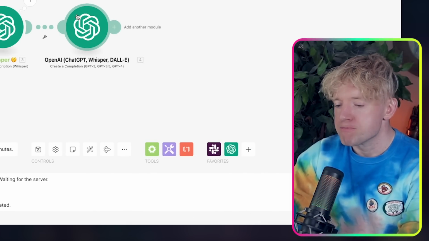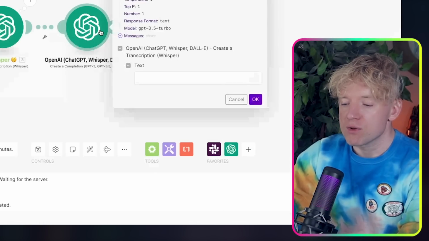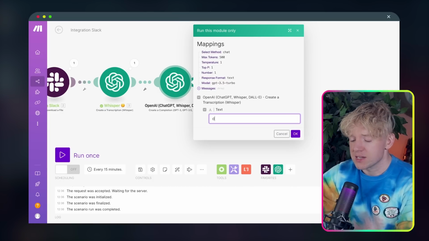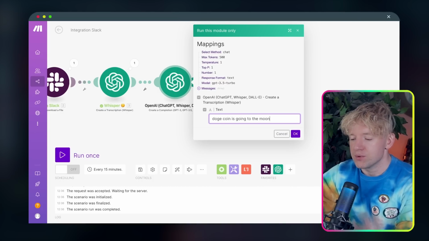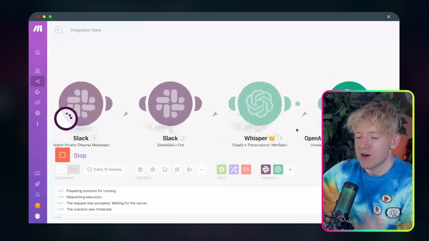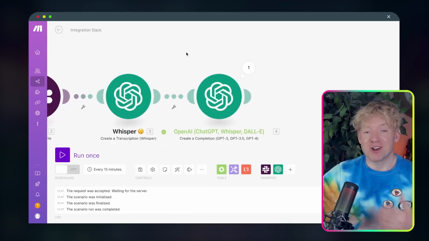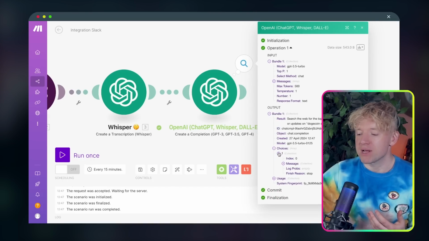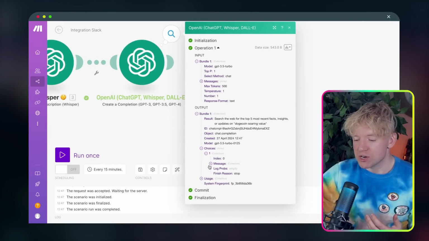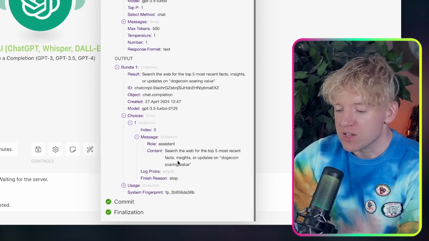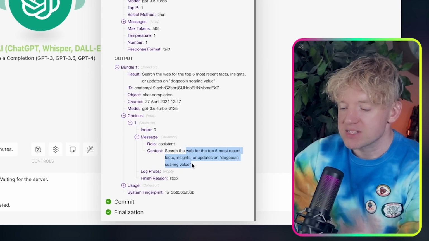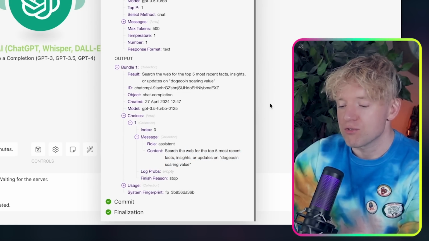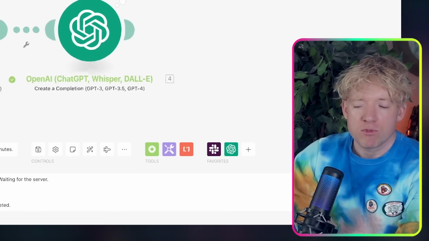Then we click OK. Then we're going to click here and run this module only. And then we give it some tasks like, I don't know, Dogecoin is going to the moon. Click OK, and this should create a prompt for Perplexity. So we check over to see what it asked Perplexity to do as research. Come down to message, content. Search the web for the top 5 most recent facts, insights, updates on Dogecoin soaring value. Perfect.